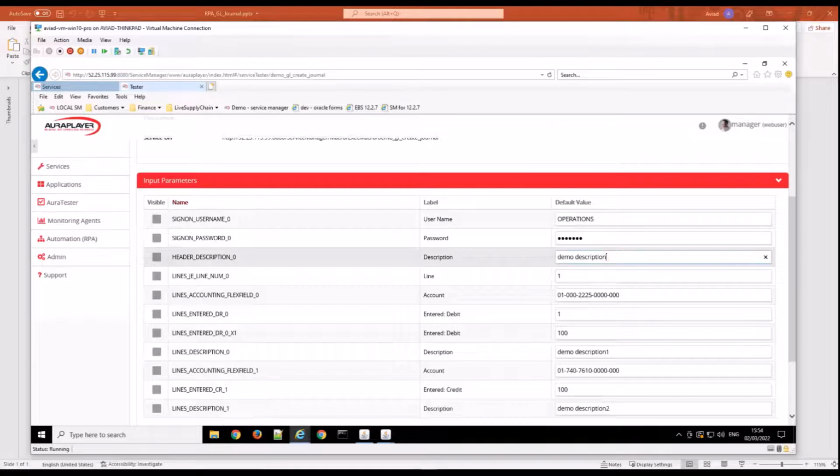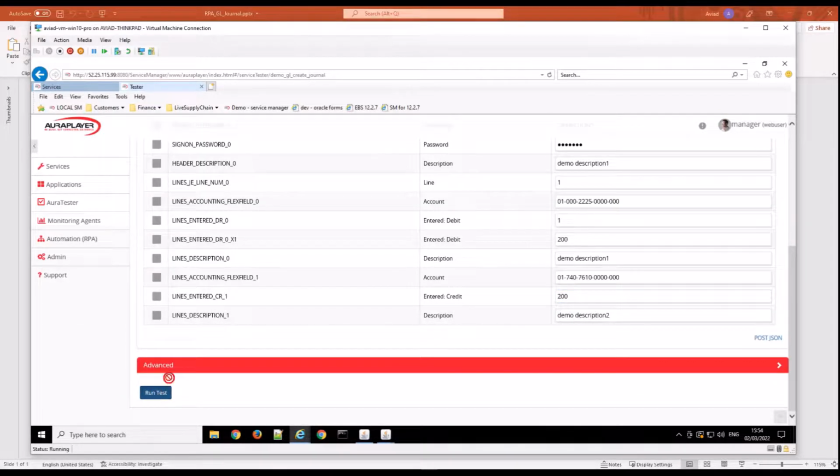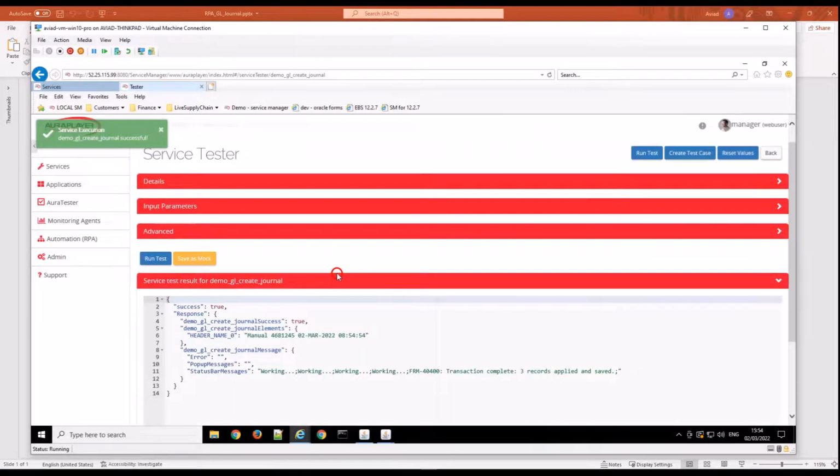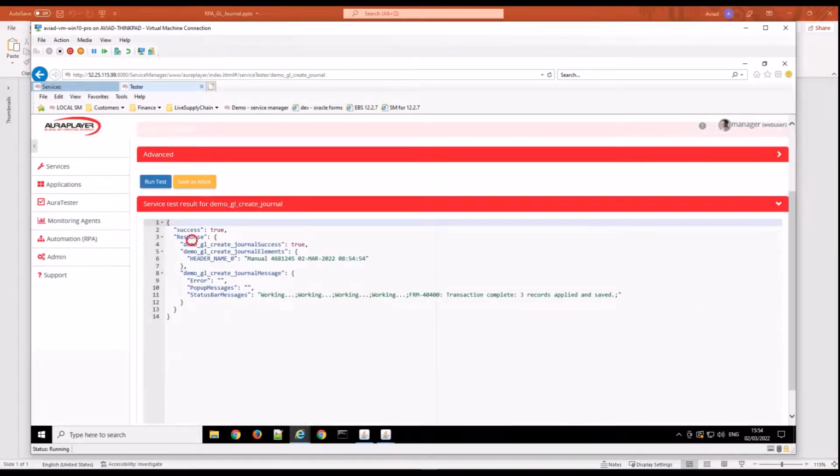Let's change the demo description to demo description 1, and let's change here the numbers to 200, and press run test. This will invoke the REST API and will play the scenario on the Oracle EBS. As you can see, it returned with success status, and we got back the name of the new journal that was created. We also get here all the statuses that we got from the status bar inside the Oracle EBS.